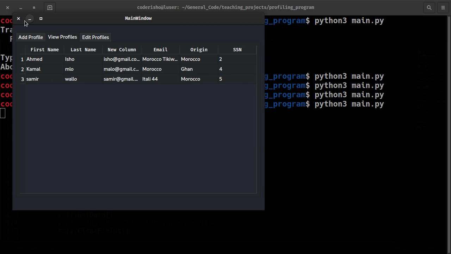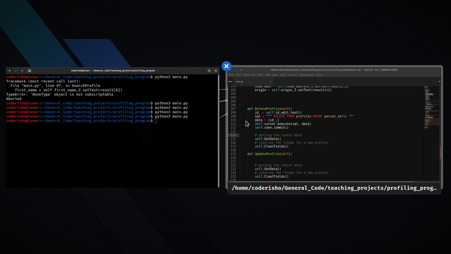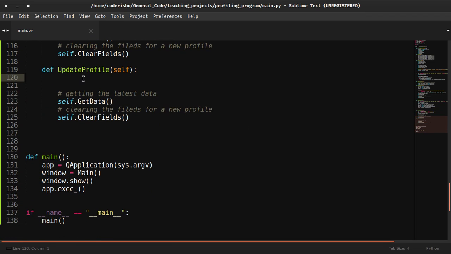And now we do want to delete. Okay, so the thing that we do want to do next is to update.